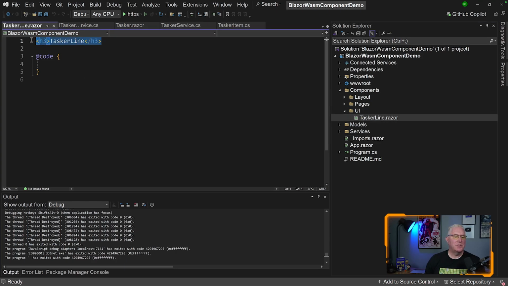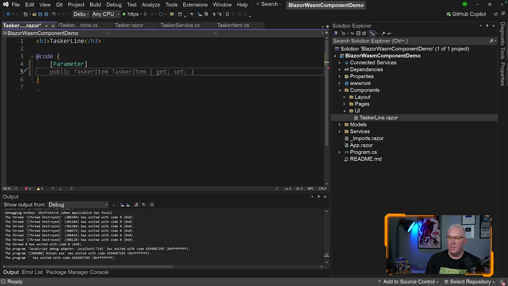And you can see our component is just HTML and a code block. The first thing I want to do is get an item, a name, inside of this. And then we'll come back and add delete, and then we'll add the complete functionality. So in order for me to pass something into my component, I need to have a parameter. And so we can mark it up like this. I'm going to say Parameter, and then I just give it a name. I'm going to say public TaskerItem, and I'm going to call it Item. And then that's just going to be a getter and setter.